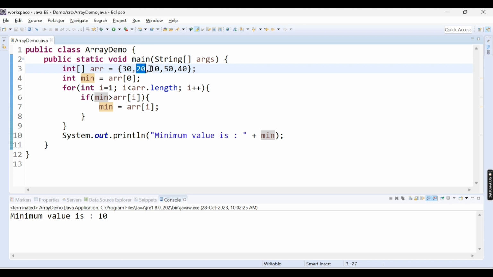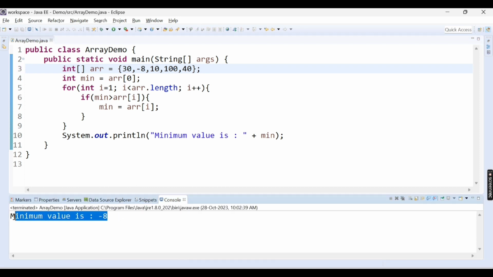Yes. Now let's try to use different values here. Let's say we have -8 here and we have 100 here. Now in this case, what should be the output? It should be -8, right? Because -8 is the minimum element here. So see, we are getting -8 here.